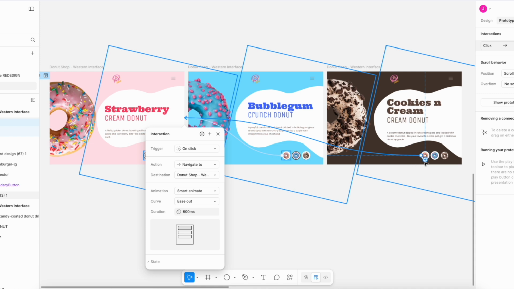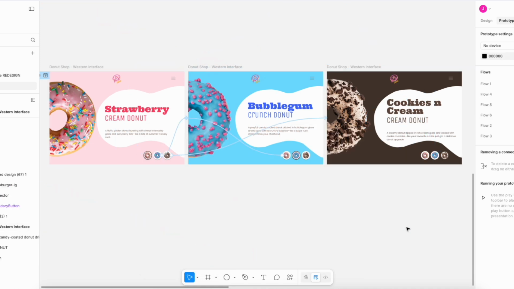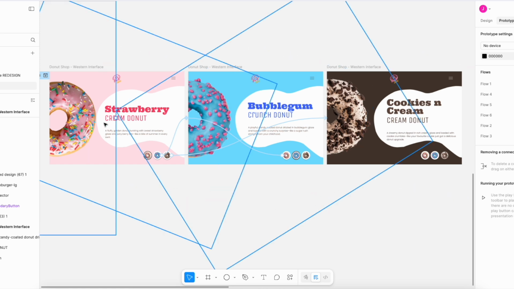Click on Smart Animate, 600 milliseconds for the duration, and ease out for the transition. Yep, and you're done.